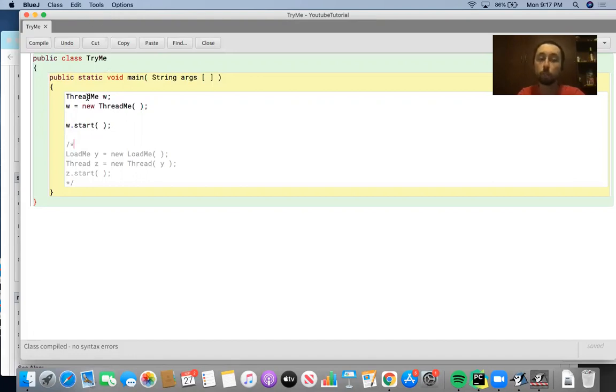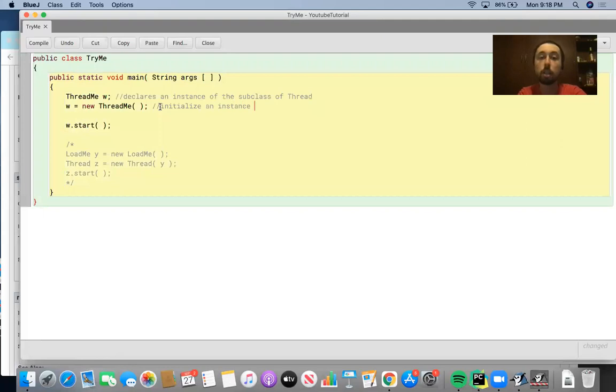So what we're going to do is say ThreadMe w. This declares an instance of the subclass of thread, because we just created a subclass of the thread class. So we say ThreadMe w, okay? And then we're going to say w equals new ThreadMe. So this declares and initializes an instance of the subclass. And then you call the start method, and that's all there is to it.